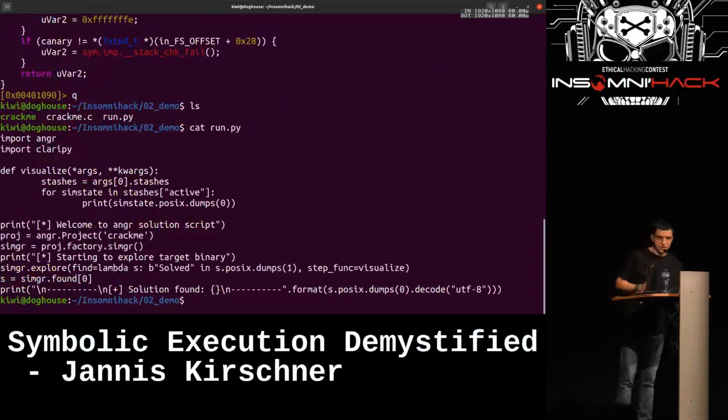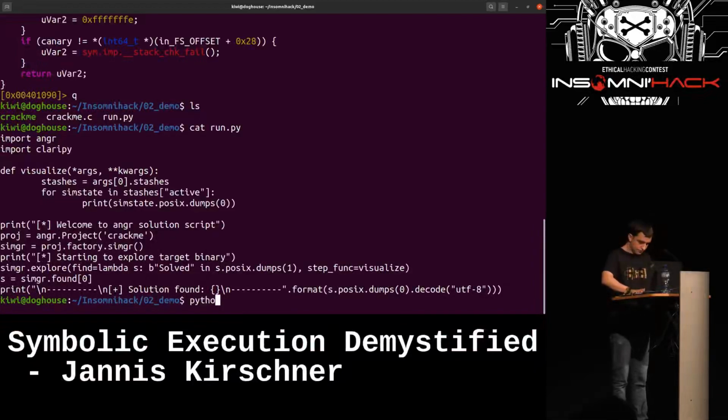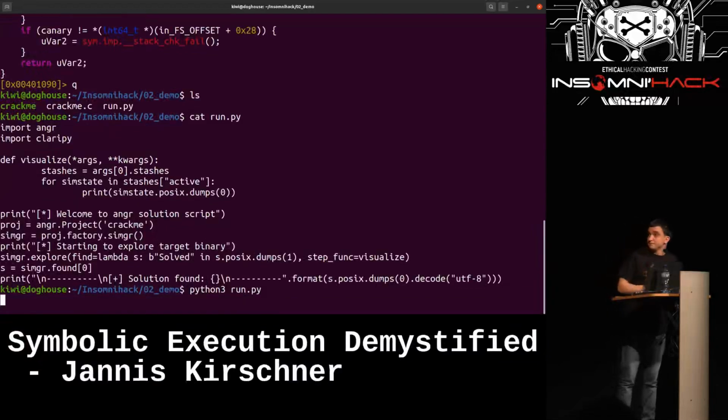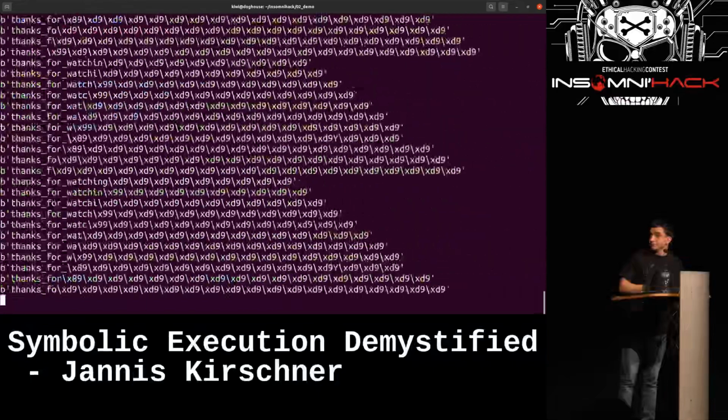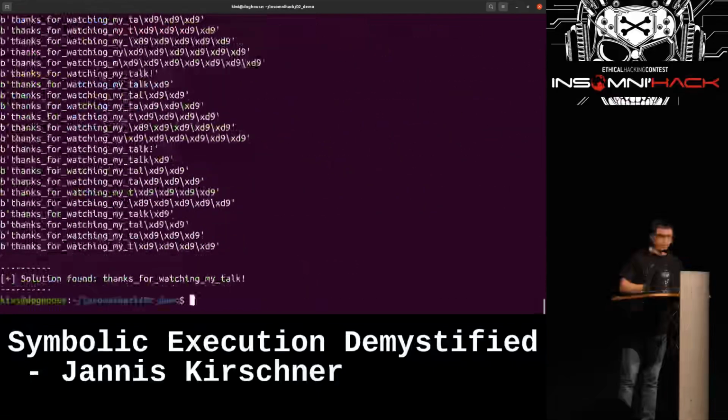I prepared a small angr harness, which is really simple. It just searches for the solved string in standard out. And on each step, it visualizes it, so it's a bit more interesting for you. Let's run it. And we found a solution.